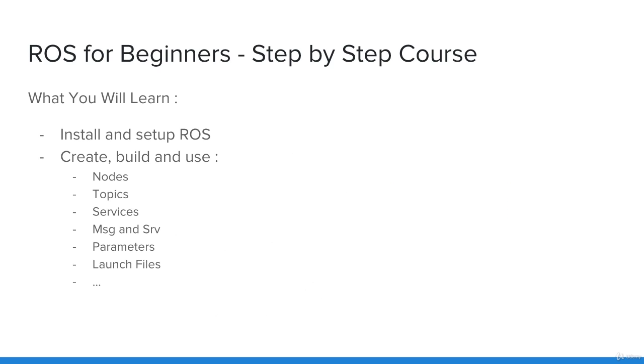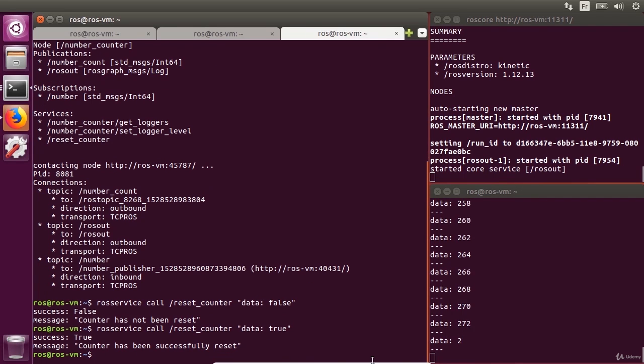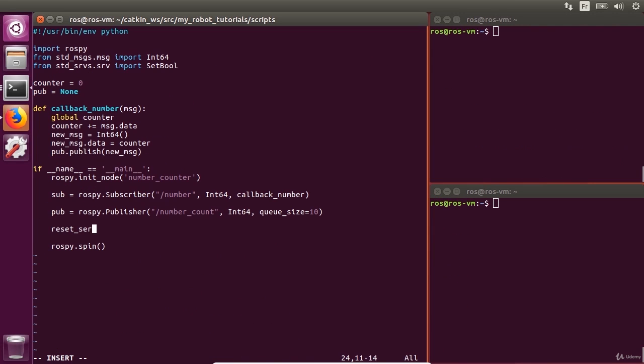You will learn how to install ROS on a Ubuntu operating system, how to create, build and use ROS nodes, topics, services, messages, parameters, launch files, and much more. All those points are key concepts that you need to understand in order to use ROS efficiently. You will also practice a lot thanks to many activities.